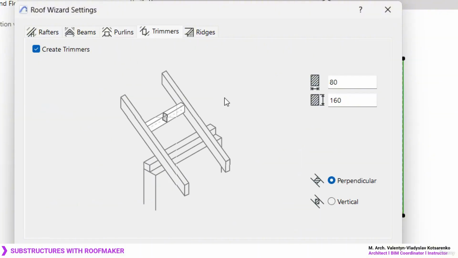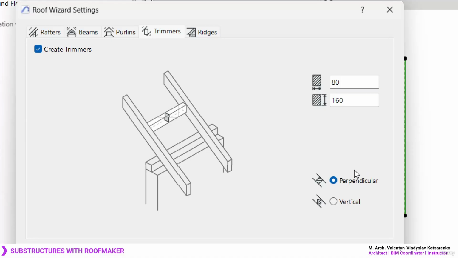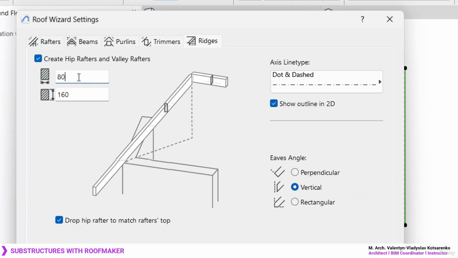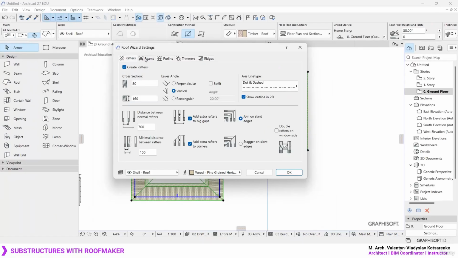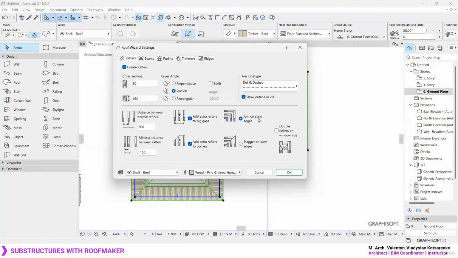Same for the trimmers, whether you want to create or not create trimmers, if you want to position them perpendicular or in a vertical position, and which size you want to use, okay? And also you got the different ridges, whether you want to use specific sizes. You can specify everything in the roof wizard settings. So for this case, I'm not going to modify anything. Let's simply go ahead, press OK.